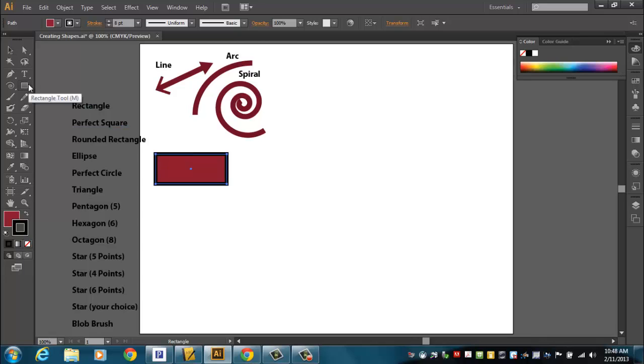To make a perfect square, you use the rectangle tool, but you hold the shift key while you are drawing. That's the trick to this. Hold down the shift key while you're drawing. It will lock it in to make it a perfect square.